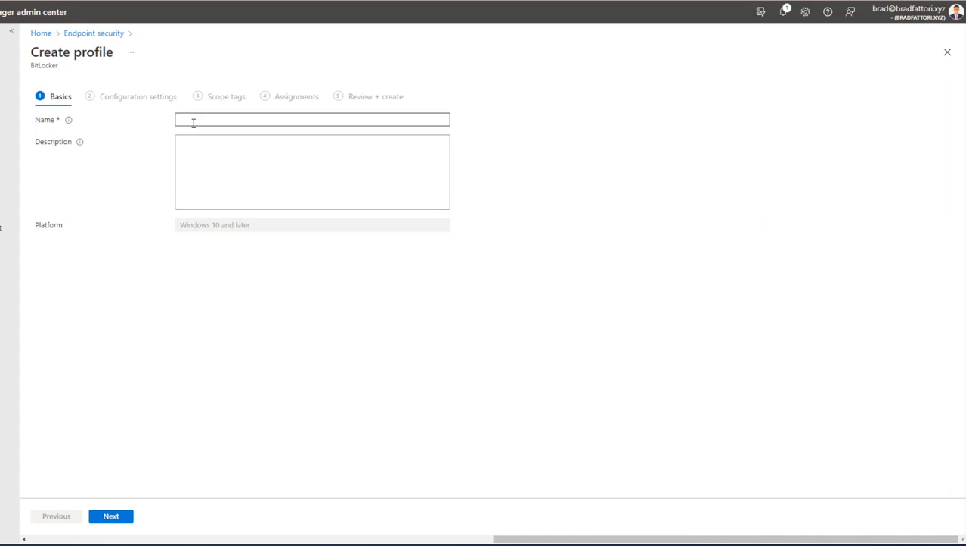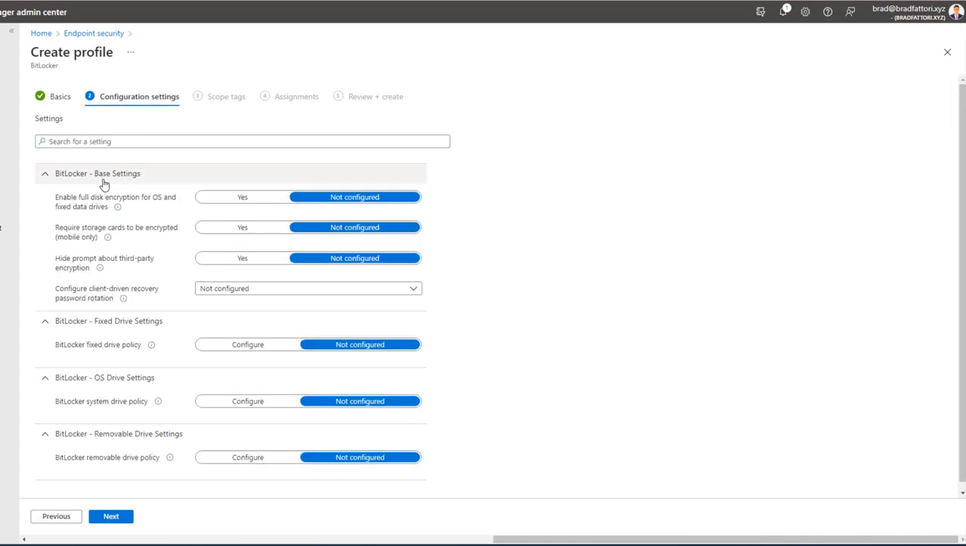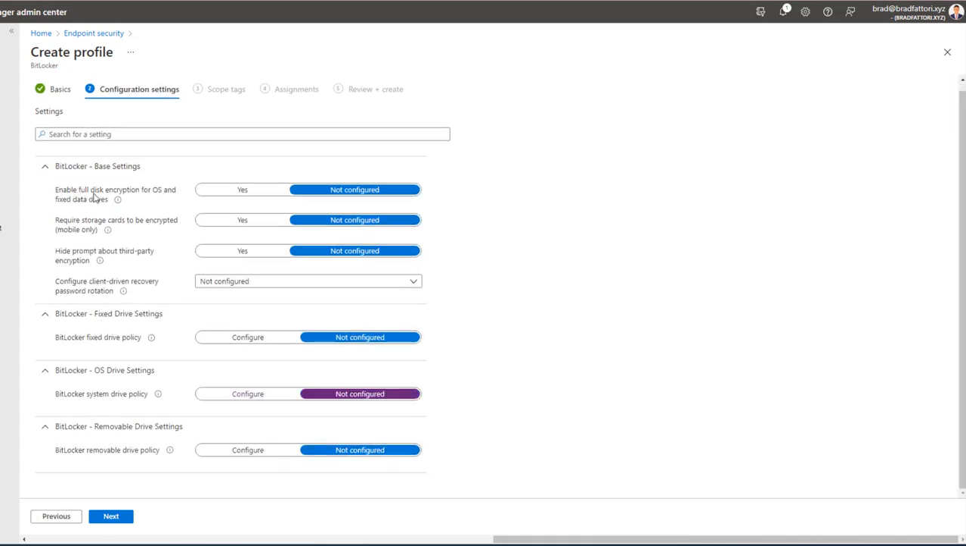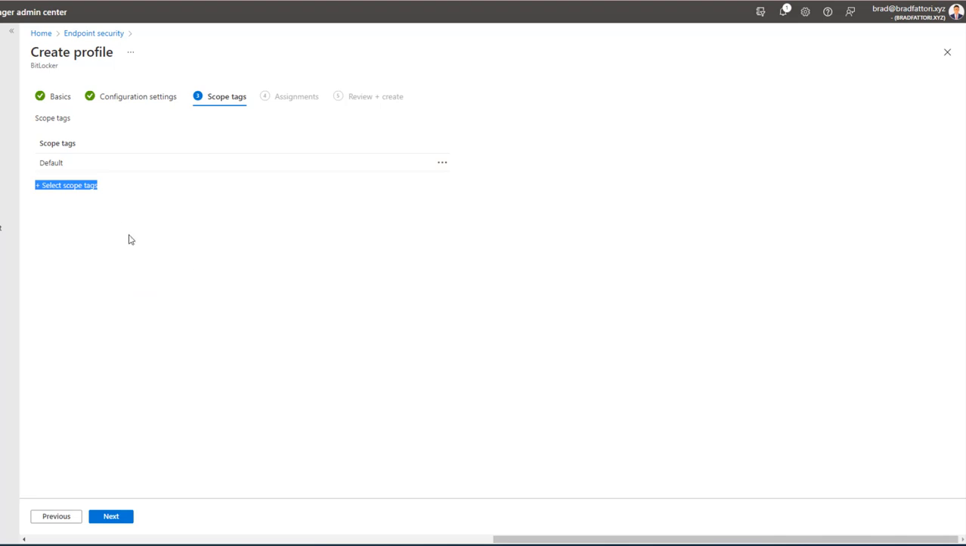In here, we'll give it a name, and then select Next, and in here, we've got our configuration options. We'll enable full disk encryption for the OS and fixed data drives. So we'll go to Yes, and then select Next. So for our scope tags, we'll leave it set to default, and then select Next again.